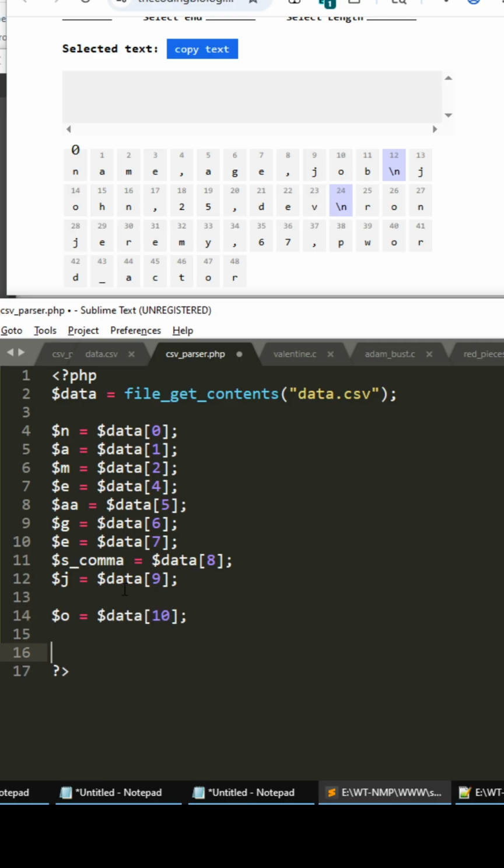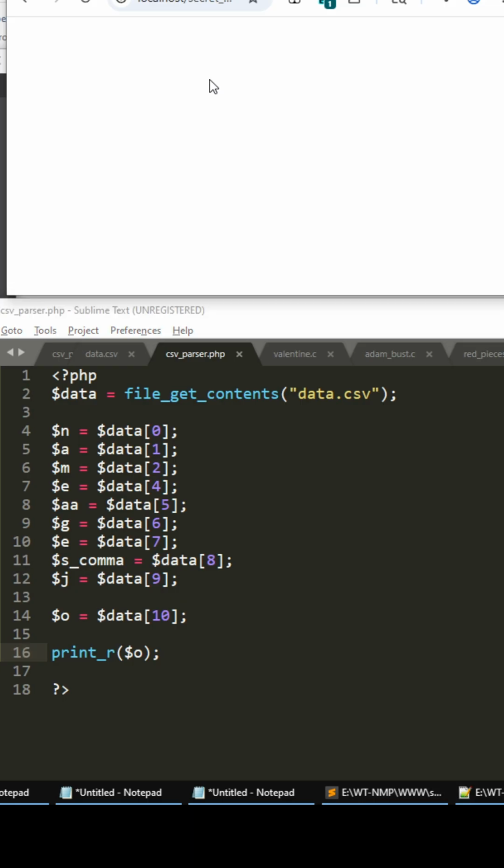Okay, so let's just make sure that we have all this stuff working correctly. So let's do print R O, and this should be data 10, which is at the index of 10, and that's going to represent O for job. So let's see if that works. Oh, we got it. We got O. Okay, so we're almost done. We just got to fill this out.